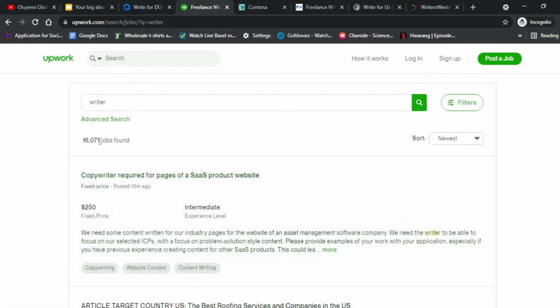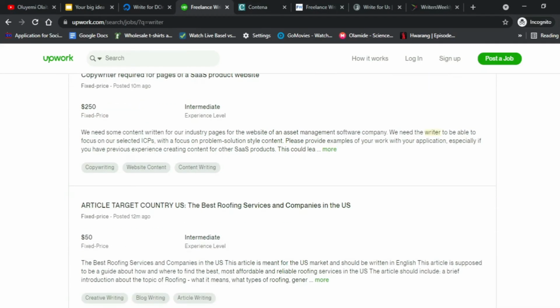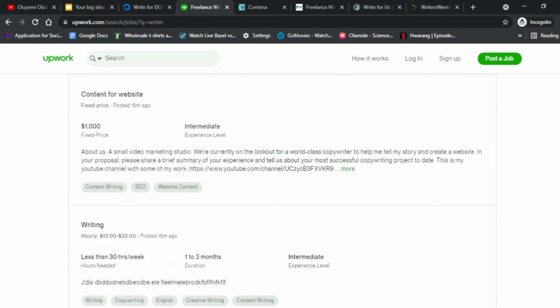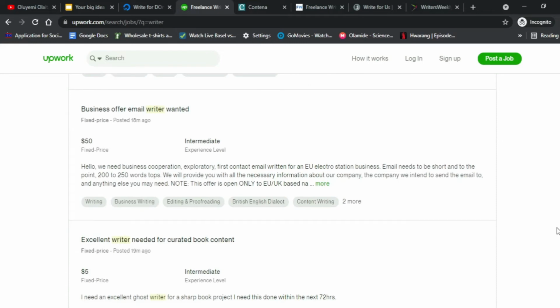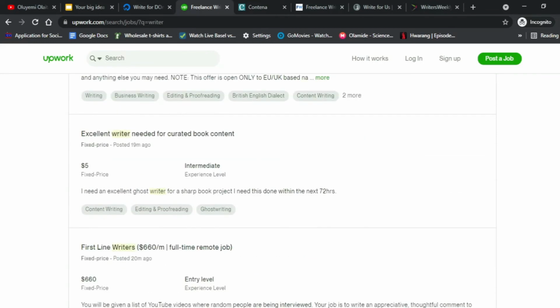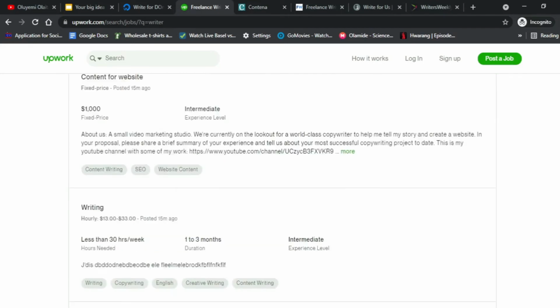There is nothing like you finish working for this client and you are not paid. You see right here we have 16,071 jobs on this platform. So you can imagine you have a lot of jobs on this platform. Just apply for any one you know you have the ability to do, and they are going to pay you after you finish the project with no problem at all.